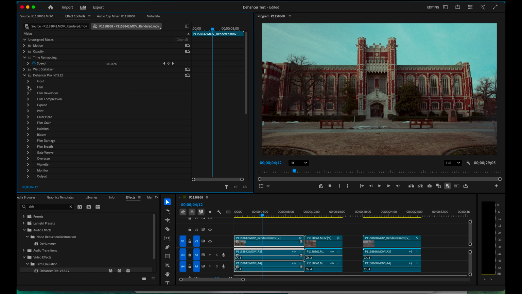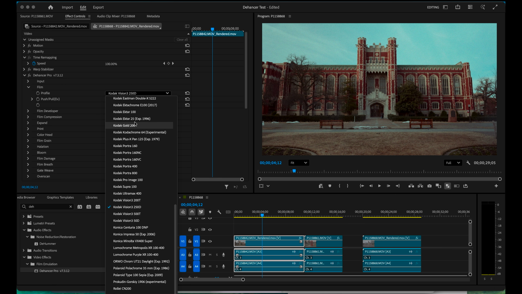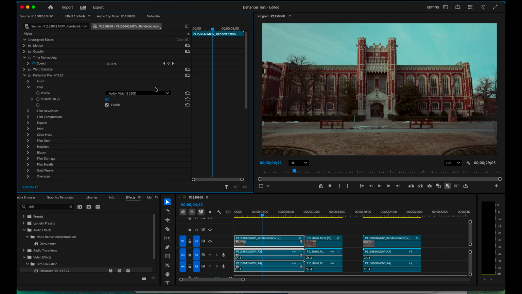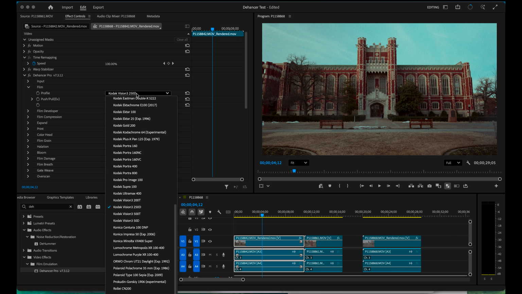But okay, so now on to the film section. And this is really one of the coolest parts of Dehancer. This is where you get to choose from all of the different film stocks they have, and there's a lot. So if we click into film here, and we click into this box, as you can see, we've got so many options to choose from. And so right now, when you load in the plugin, it starts with Kodak Vision 3 250D for daylight. I think it looks okay. I don't love it. So let's go through our options here and see what we like.